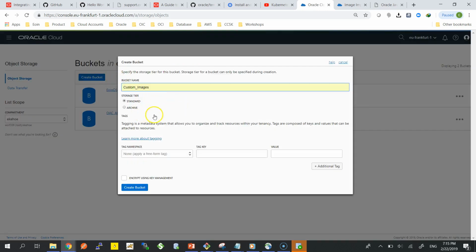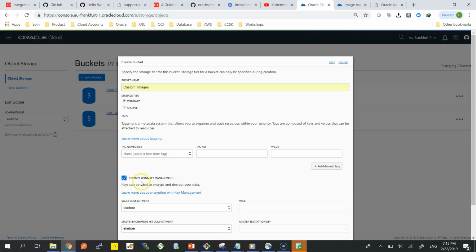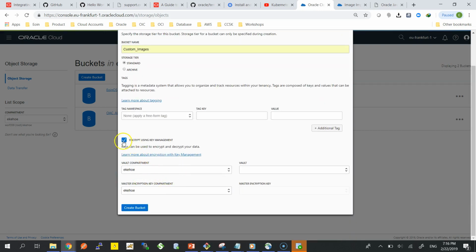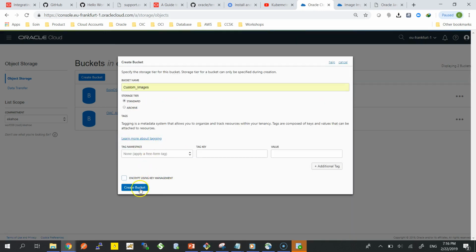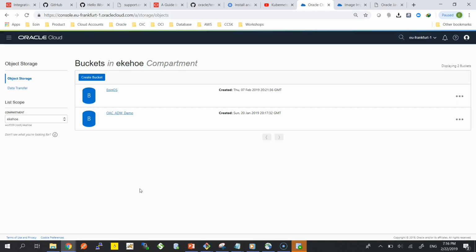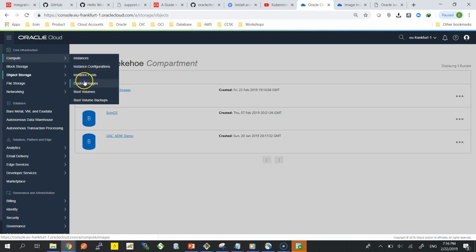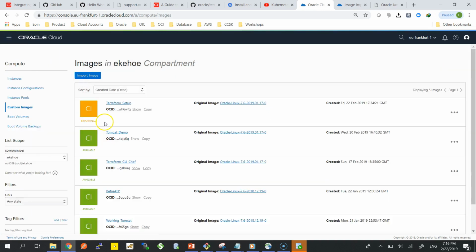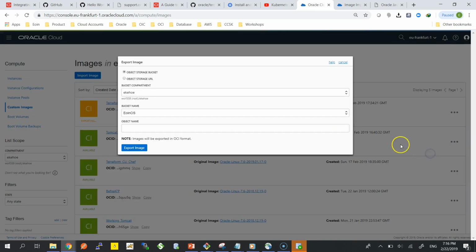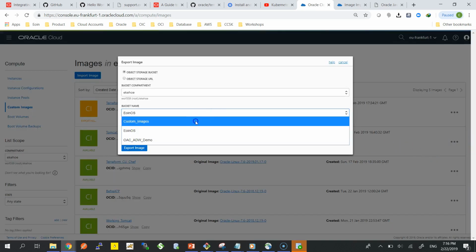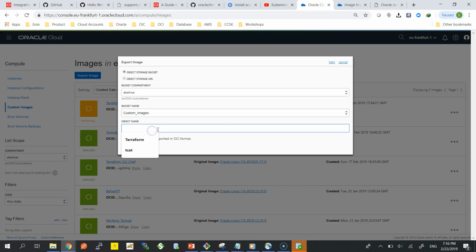So you saw me creating a custom image earlier on, and you need to create an object storage bucket. As you see here, you can encrypt it using Oracle's KMS service, key management service. Now we are going to go back to custom images, and I'm going to export the image I saved to the bucket that I just created. I'm just going to save it in custom images. You can call it anything that you want.